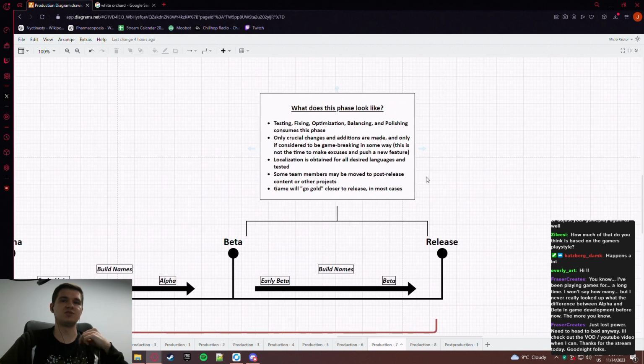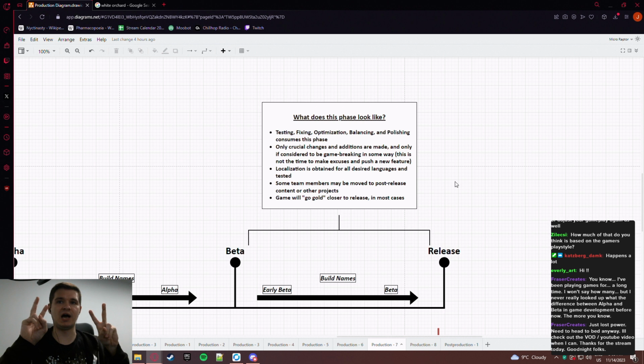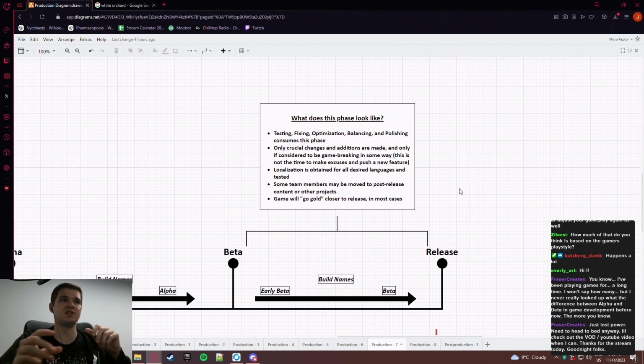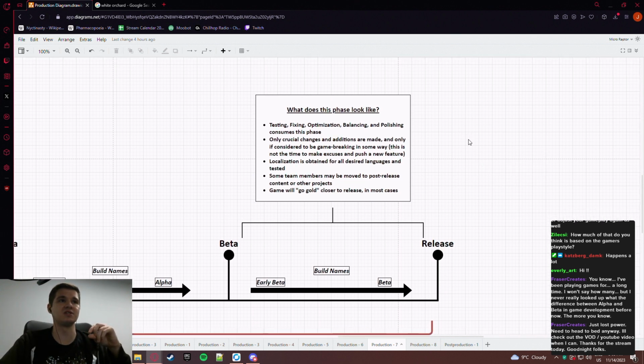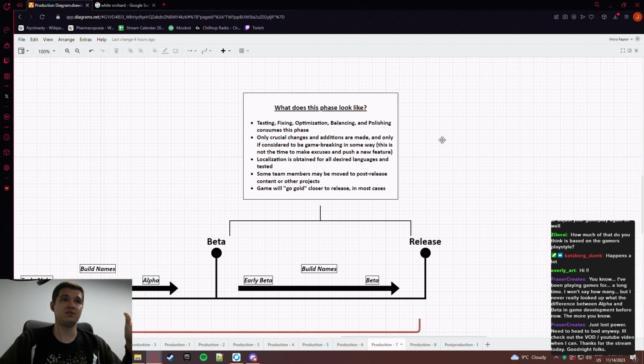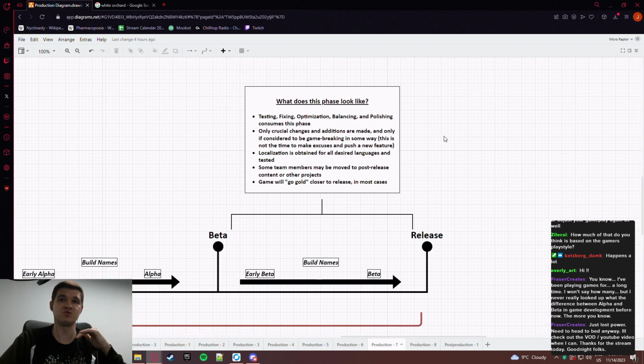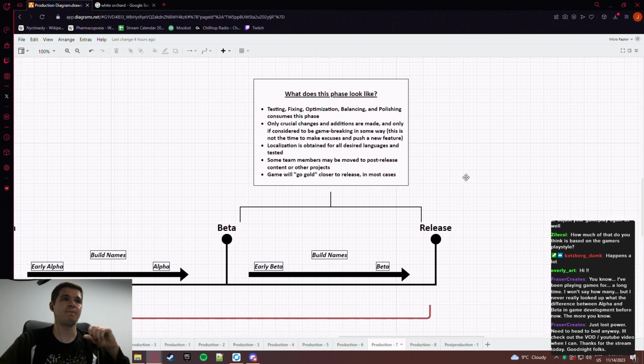Moving from beta to release is usually considered the polishing phase of the game, right? Testing, fixing, optimization, balancing, and polishing. Only crucial changes and additions are made and only if considered to be game breaking in some way. This is not the time to make excuses and push a new feature. Trust me, I've seen it happen. It's not a good idea. You should just save it for post-release, build upon it properly, prototype it, tell players that you're working on it.